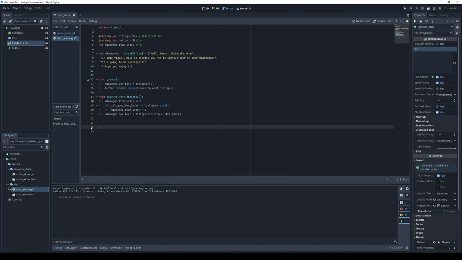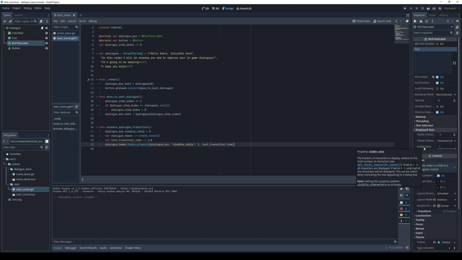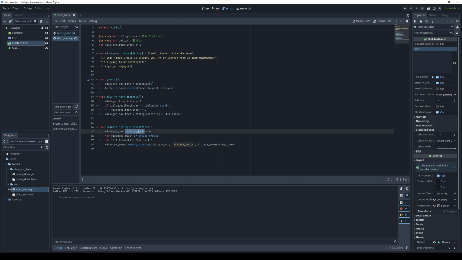Let's start to code. I'm going to paste this function here that I got prepared for this video. It's called animate dialog transition. The first thing that is happening in this function is that I'm setting the visible ratio of the dialog box to 0. If you're wondering how I know what the property name of the visible ratio is, if you go to your inspector and hover over the visible ratio property, the editor will tell you what the property name is. So that's how we got the visible underscore ratio name here.